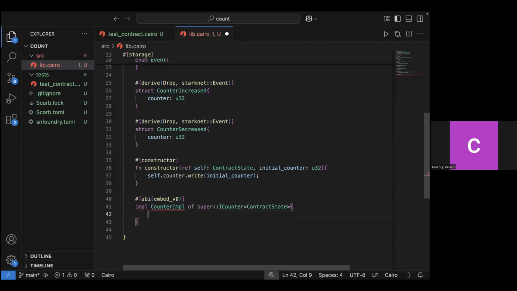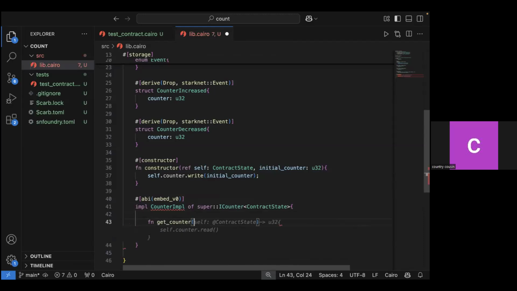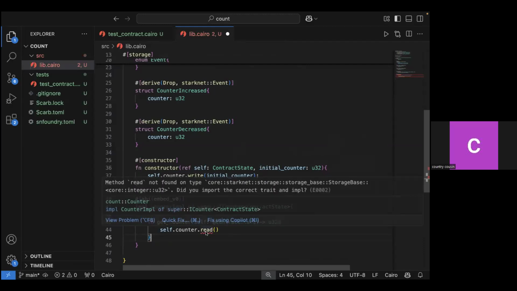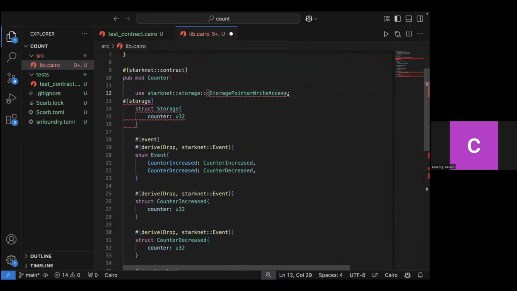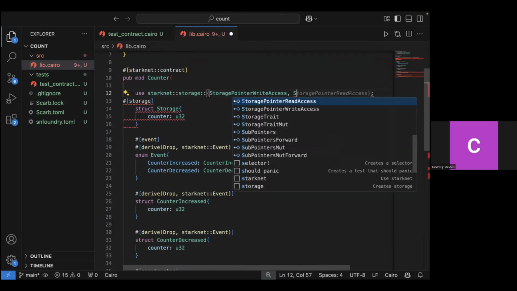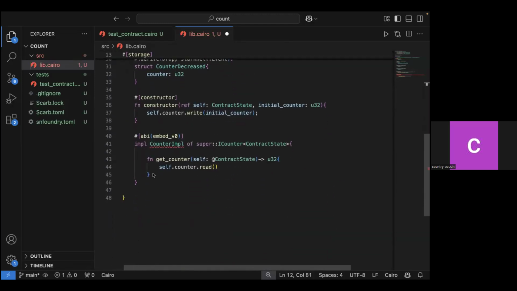Now let's implement function get counter. So this is a read-only function. I think that should work. Now it's talking about read, so we have to import it to go with this. Let's add it here, comma, storage read. All right.